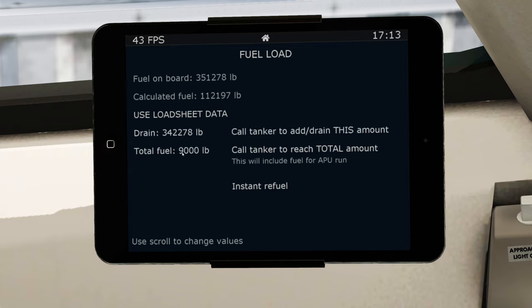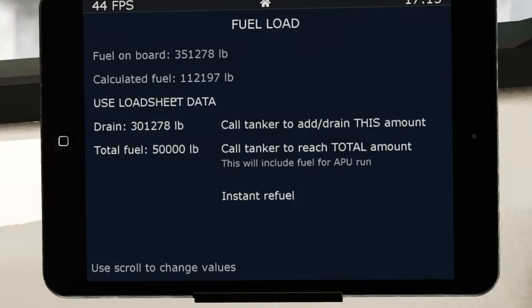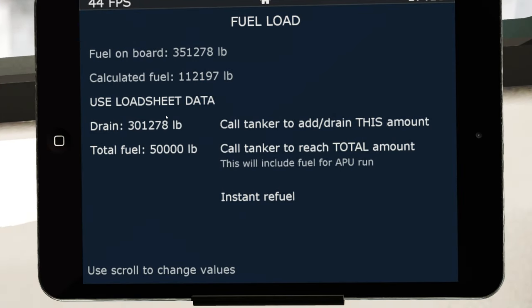Now, we know the total fuel for our flight plan was 50,000 pounds. So you want to have at least that. You may want to put a little more in. And you can see, because we've actually got this much in, the tablet's saying we actually need to drain 301,000 pounds because we've got 351 to reach this.